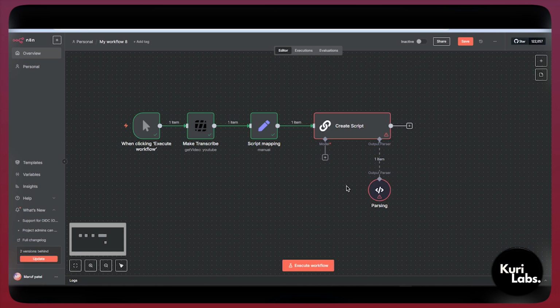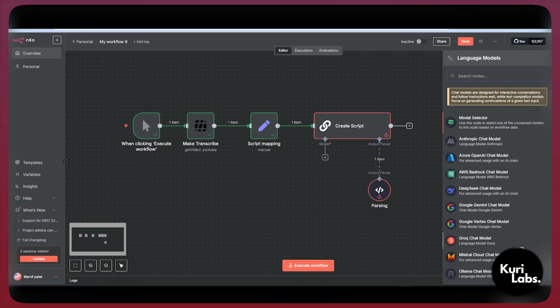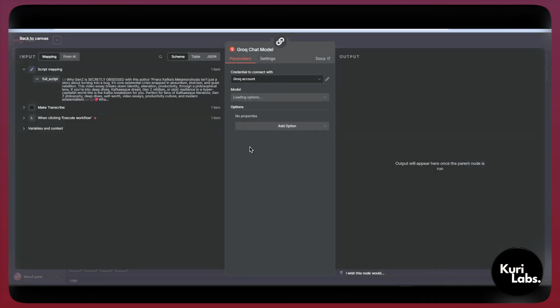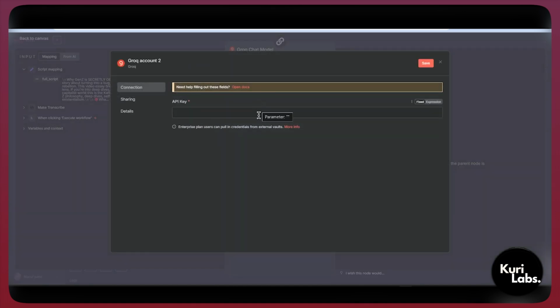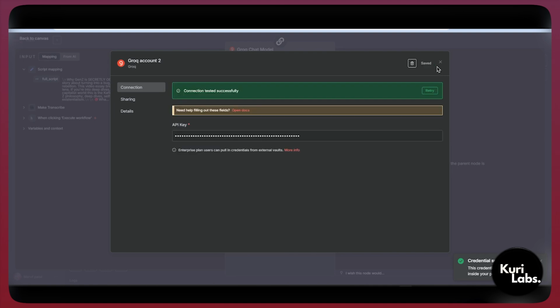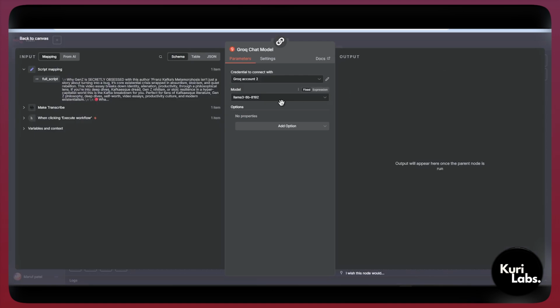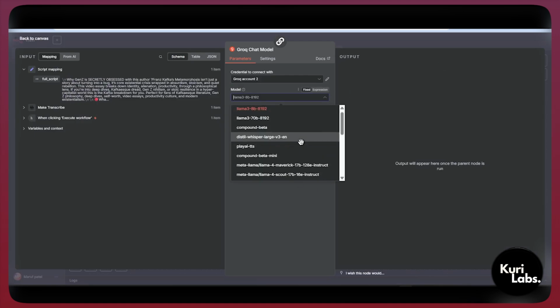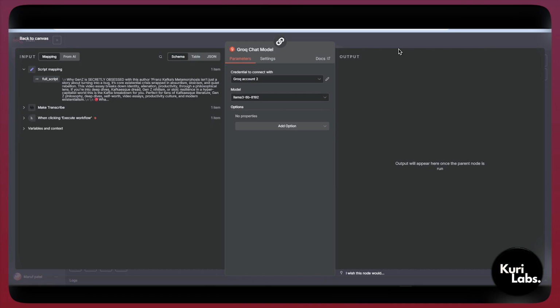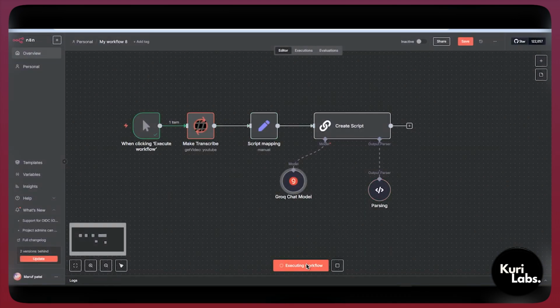Now go back to our workflow, click on the chat model, and search for Groq chat model. Now from here, you have to click on this create credential, paste your API key which you have copied, and click on the save button. It will test the connection, and as you can see here, we have successfully connected. Just close this. Now from here you can choose the model, different types of models. Right now I will choose this Llama 3 8 billion parameters. Now let's execute the workflow. Let's see how it goes, how it creates the output.